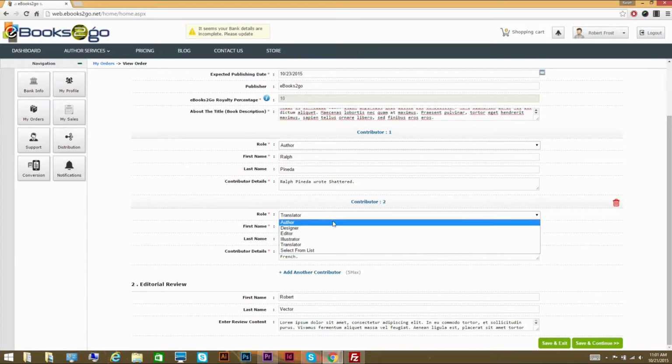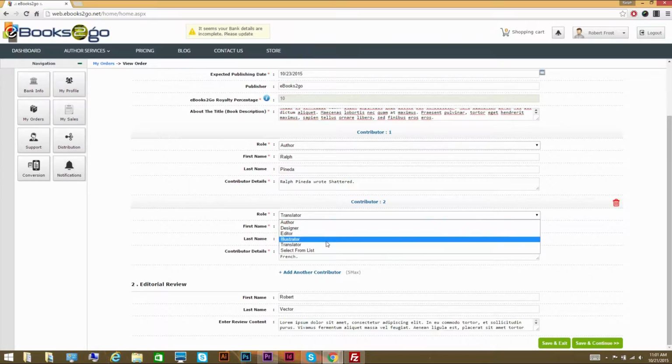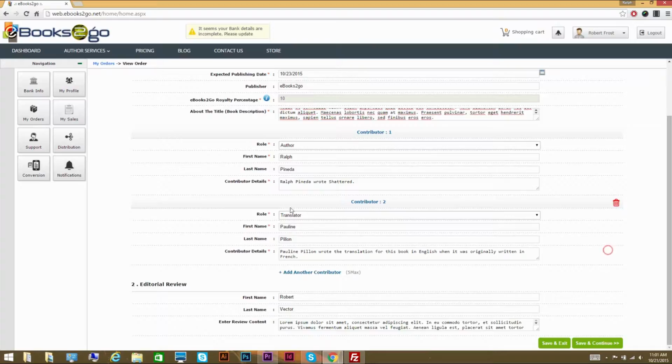There are different roles for contributors. Please choose accordingly. Please input their name and their last name. In this case, she translated my book from French to English because the book was originally written in French. Please take into consideration that you can only have a maximum of 5 contributors.